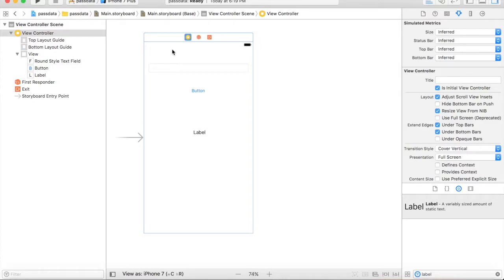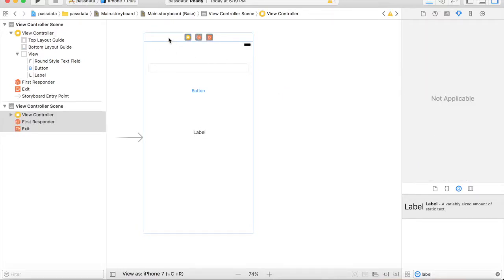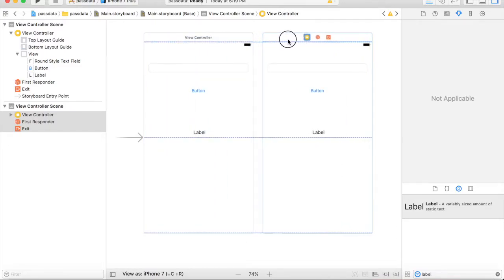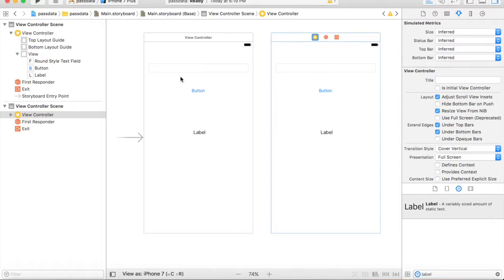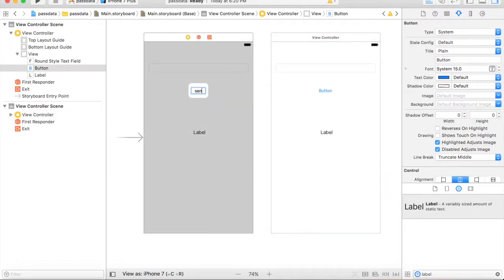Let me type in Command D, and Command D is not working. So what we need to do is type in Command C to copy and Command V to paste this, and there you go, we have a duplicate view controller which has all these elements. Now we can pass data from the first view controller to the second view controller. Now let me quickly rename all these buttons and so on.